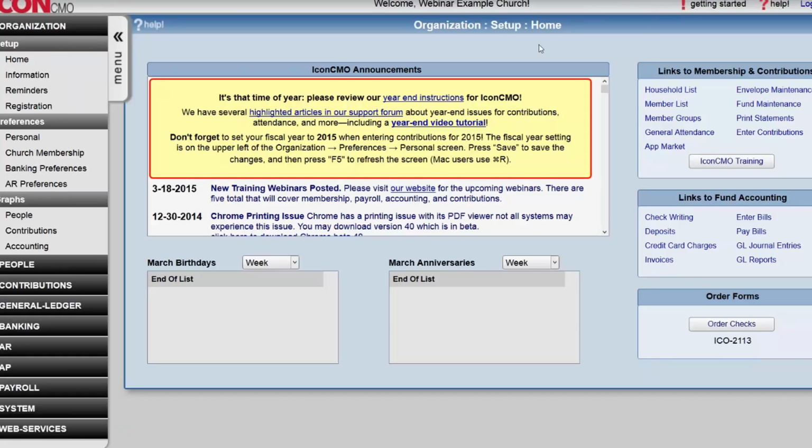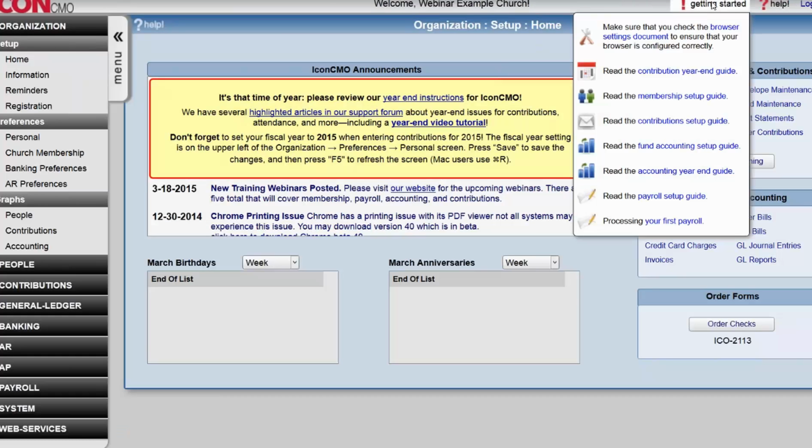On the system, if you're signed in, the Getting Started guides, all of them for every module, are under the Getting Started menu right here. You can select whichever one pertains to you: the membership, the contribution, the fund accounting, and the payroll. There's two for payroll. There's also an accounting year-end guide and a contribution year-end guide. Those two are important for those areas as well, because when you start your new year, you obviously have to move certain things or copy envelopes from one year to the next and so forth. In accounting, you have to close out one year, so it locks the transactions down, so I recommend those being printed off as well.